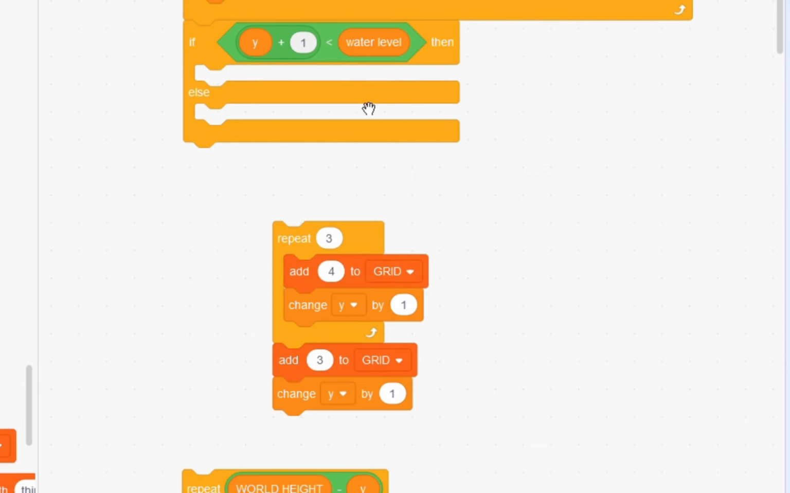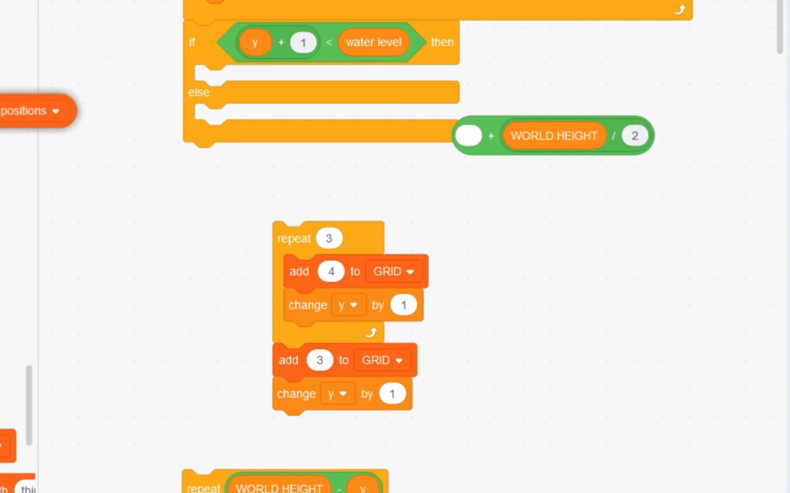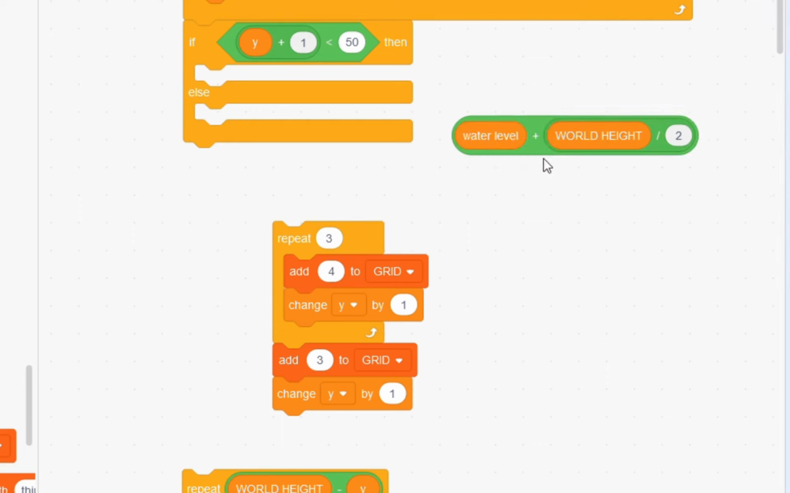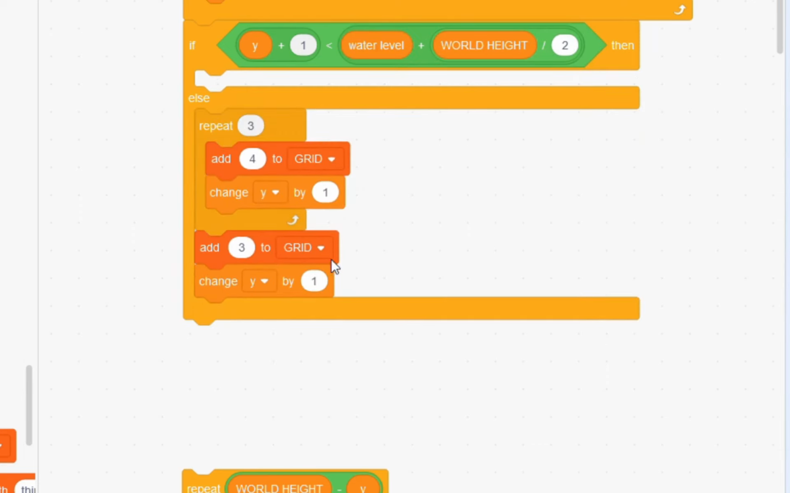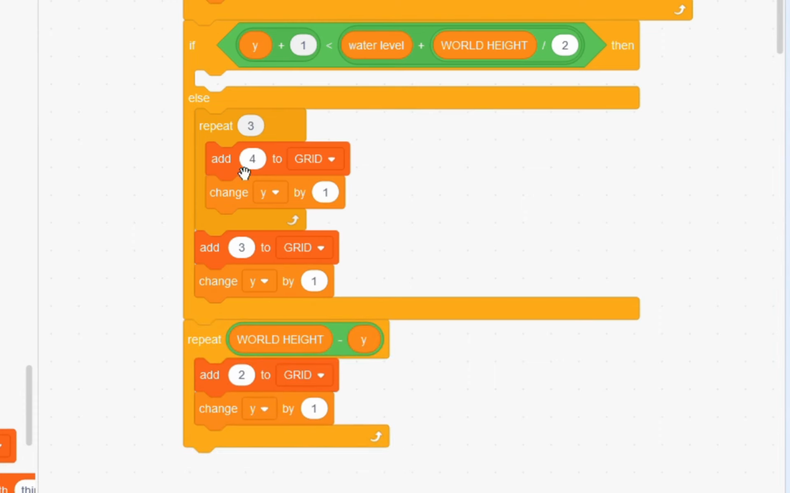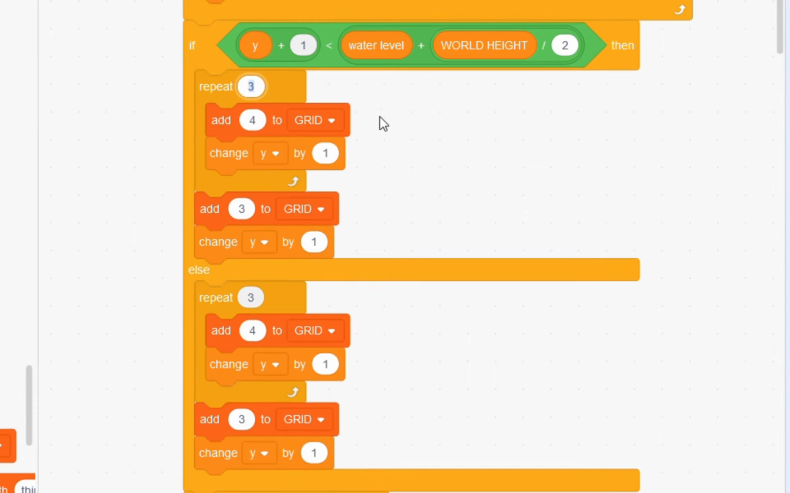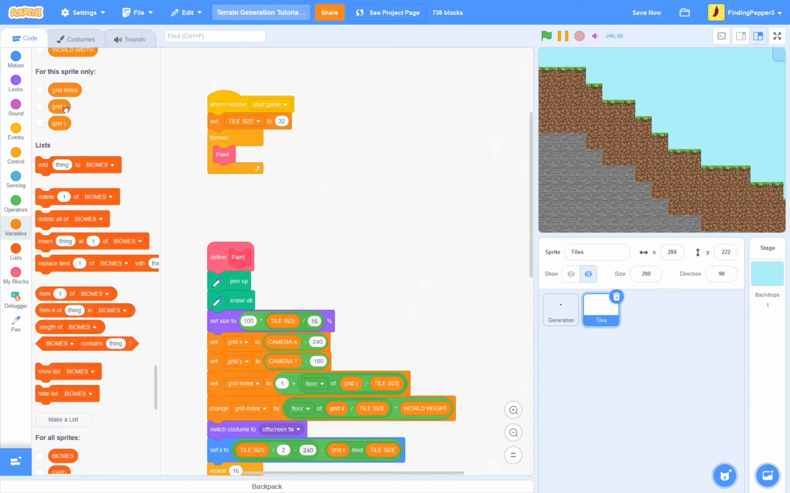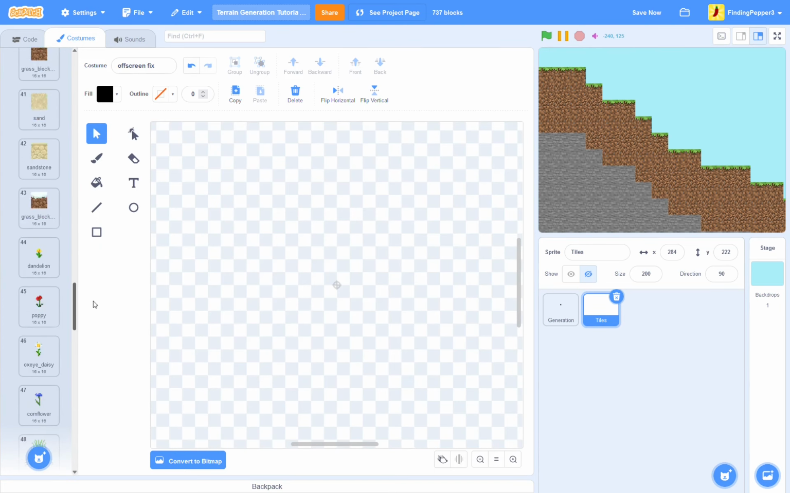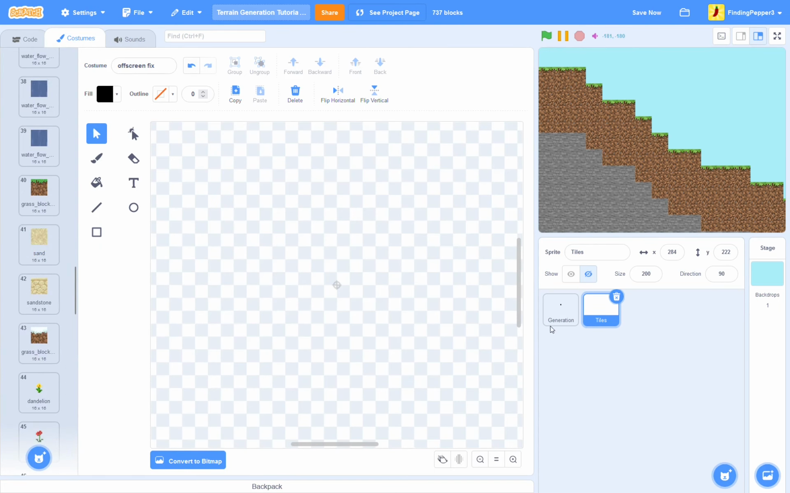But remember, the water level is measured from 0, from the middle. 0 is the middle, that is, so we need to add half of the world height to it, just like we did to y positions. Now in the else position, where it is not underwater, we'll put what we have before. In the if position, we'll add 2 bits of dirt. Then we will add 2 bits of sand. Let's check what tile that is. 41.